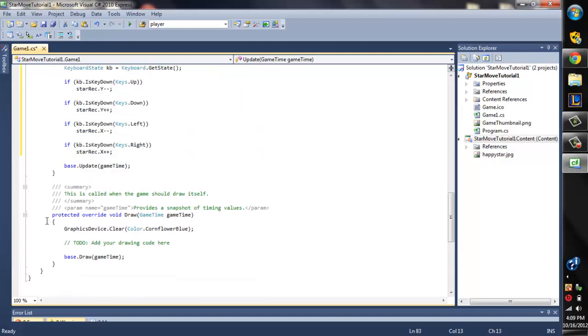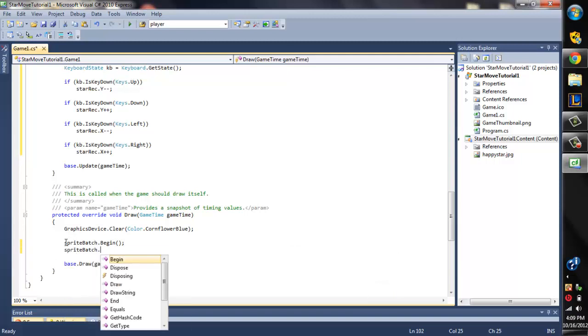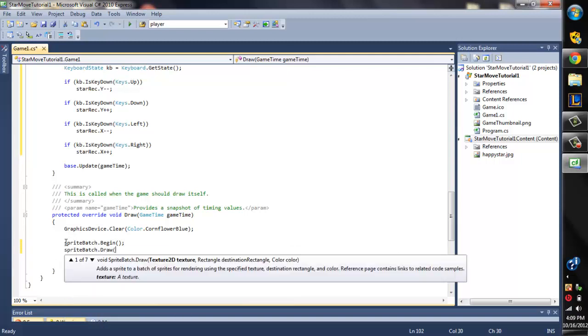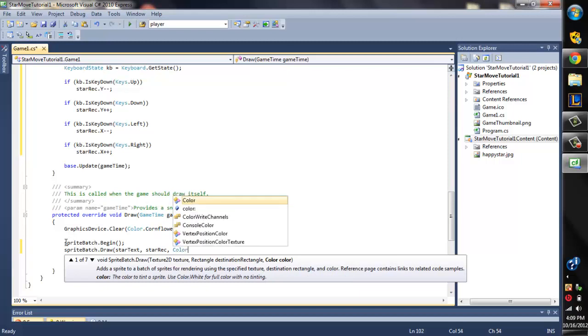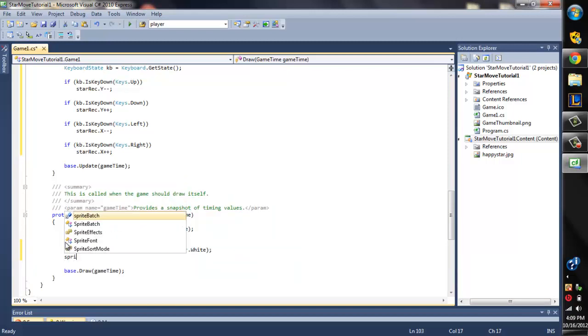So now all we have to do is draw it on the screen with the Draw method. Let's go spriteBatch.Begin, spriteBatch.Draw. Then we'll start with the texture, so star text, star rec, and then whatever color you want it to be. I'll do Color.White to keep it the original color. And then we just have to end the spriteBatch.End.